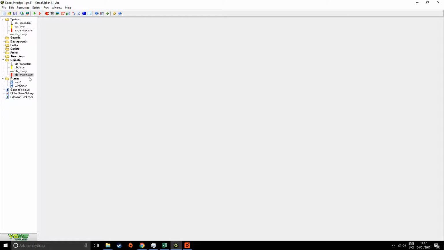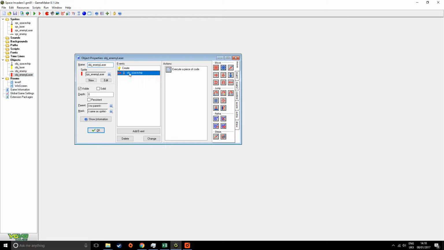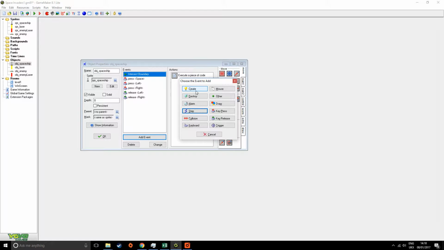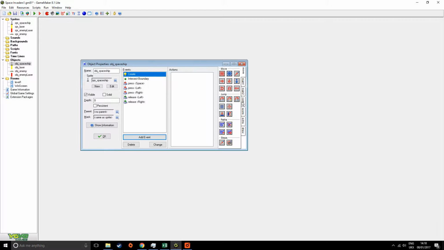The first thing we're going to overhaul is to remove that bit where we've got the collision with the spaceship from the enemy laser. We're going to take that out of there for no other reason than we're going to pull it in with the player spaceship so it's all consistently in one location. So we're going to add a new event, and we're going to use the create event. The thing that we're going to create here is not a move, it's not an action, it's just going to be the setting up of a variable.